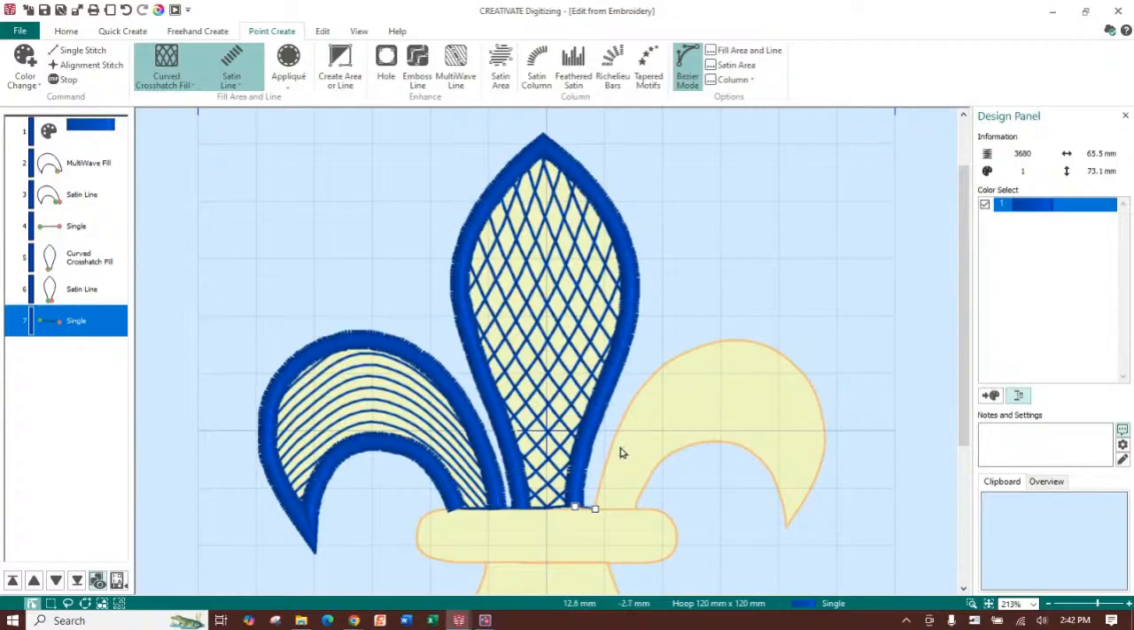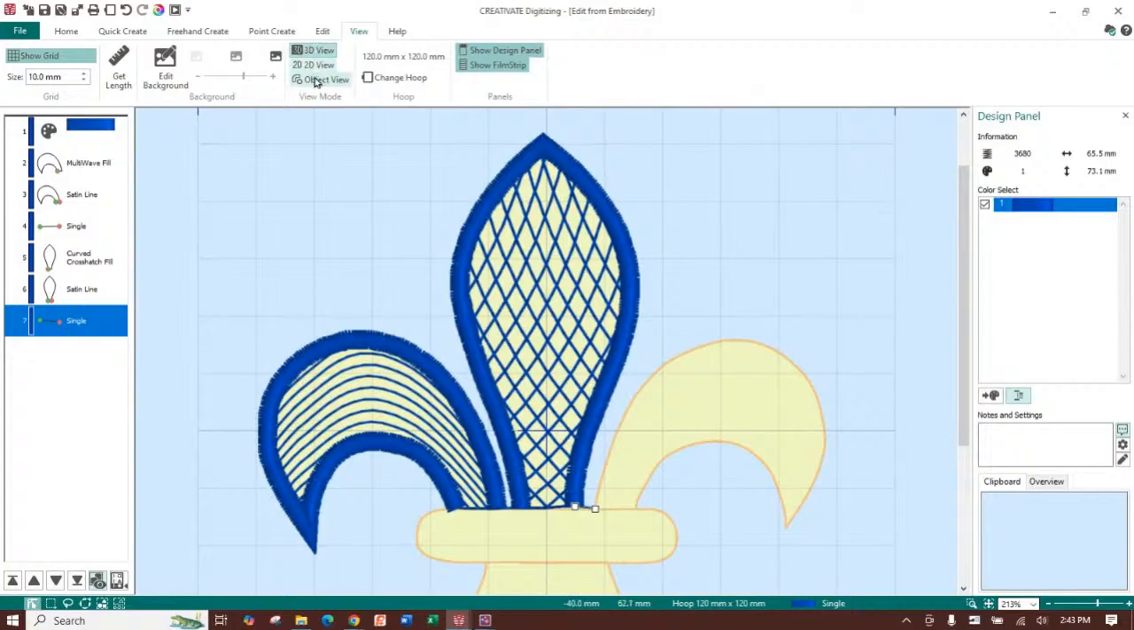Now I could digitize this right side here, but it's going to be much easier to just copy this one and flip it and move it into place. I want to show you a little trick, or another trick. On the View tab, we have three different views. We have the 3D view that gives us this pretty 3D view, so we see what the stitches are going to look like when it sews.